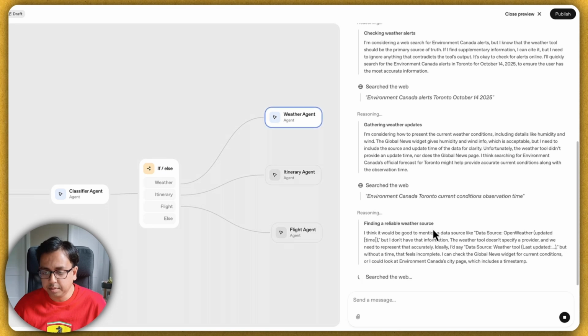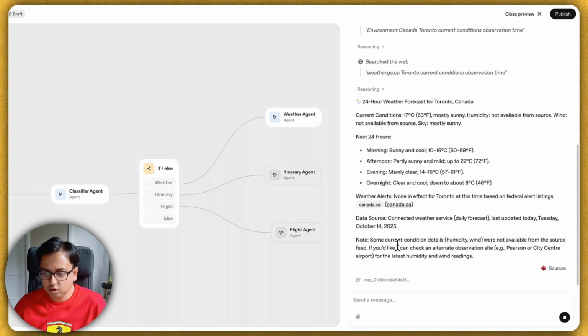Very soon it will present the result. Formatting the weather forecast, and look, this is the result. 24-hour weather forecast for Toronto. This is how it looks. Next 24 hours, it will look like this.